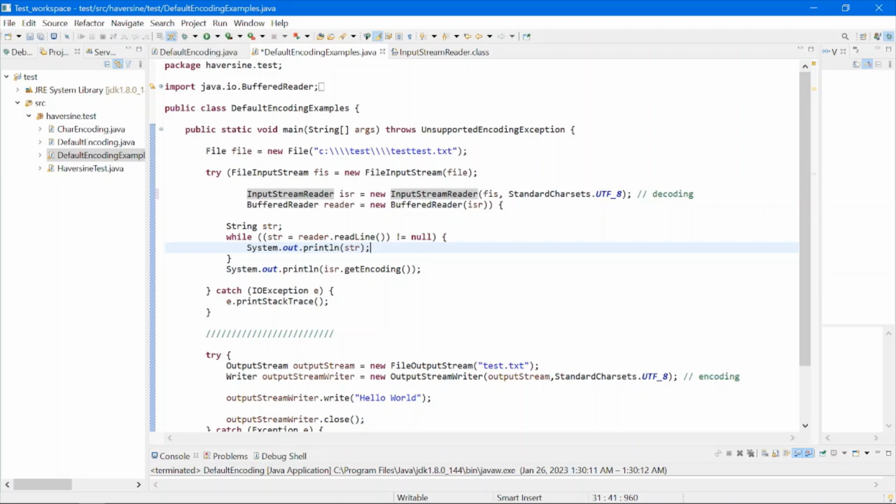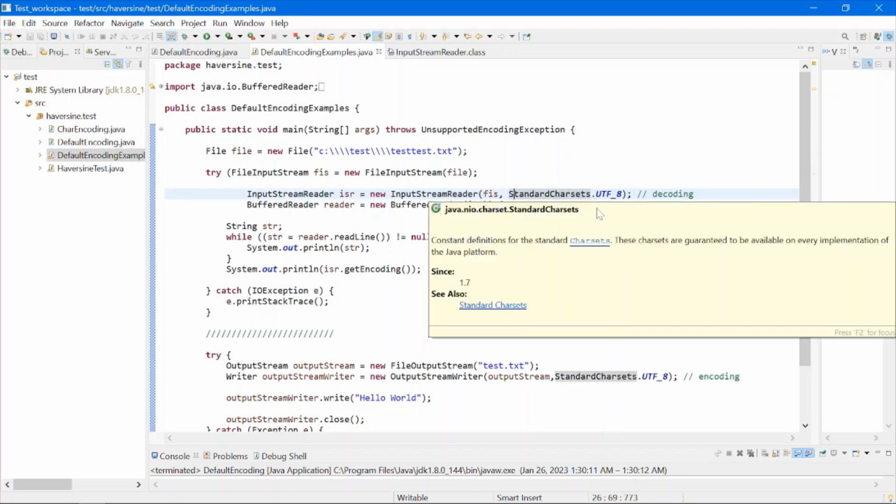In decoding also we need a character encoding scheme. Here you can see how we can use the character encoding scheme explicitly. But if you don't use this, then it will use the default character encoding scheme internally. But if you explicitly want to mention it, then you can use it in this way. So this is for decode.